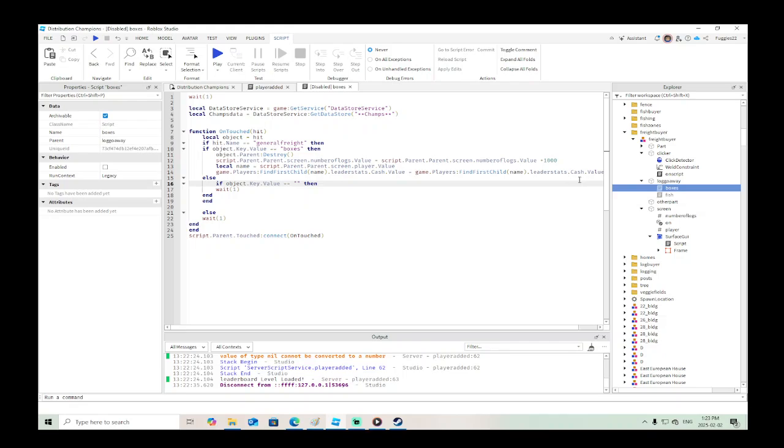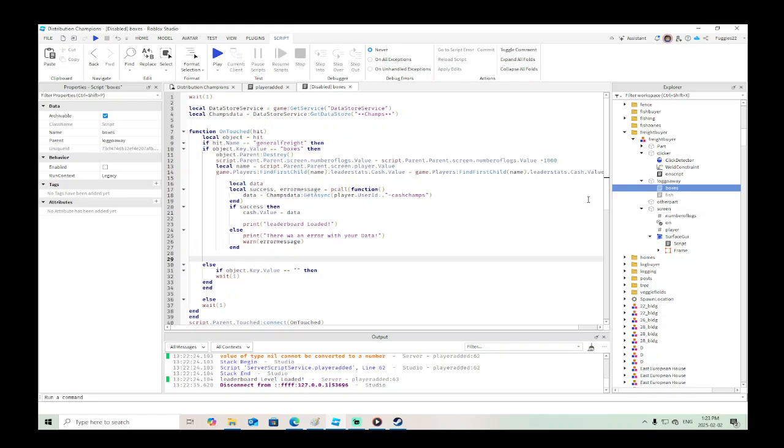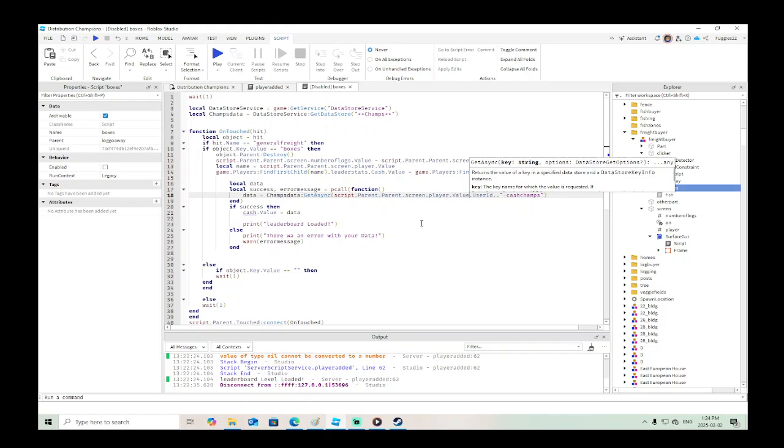And then what you do is you copy this. And after it gives you the transaction, it's going to do this check. Now it needs the player.user_ID. So how do we get that? Well, we need to get that from here. The player.value. So we need to copy that. And we need to say there.